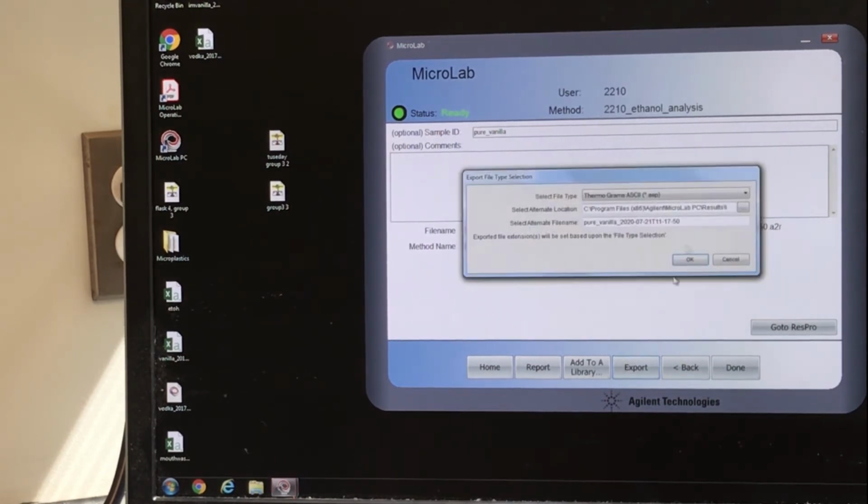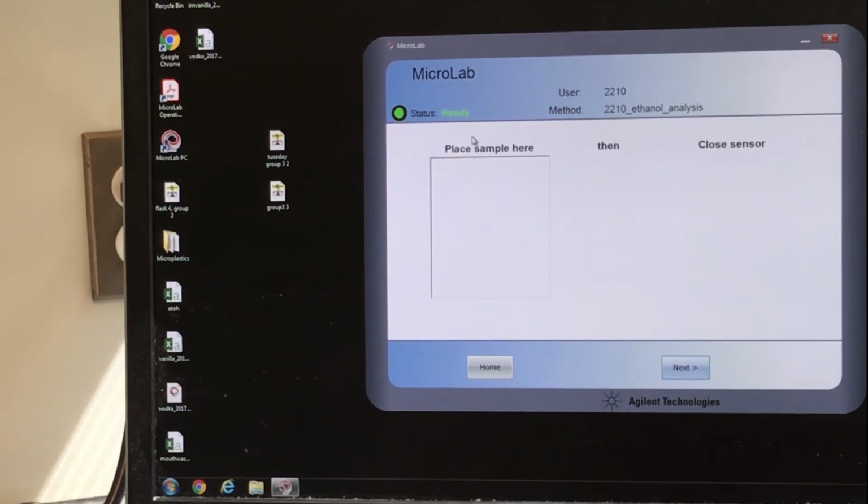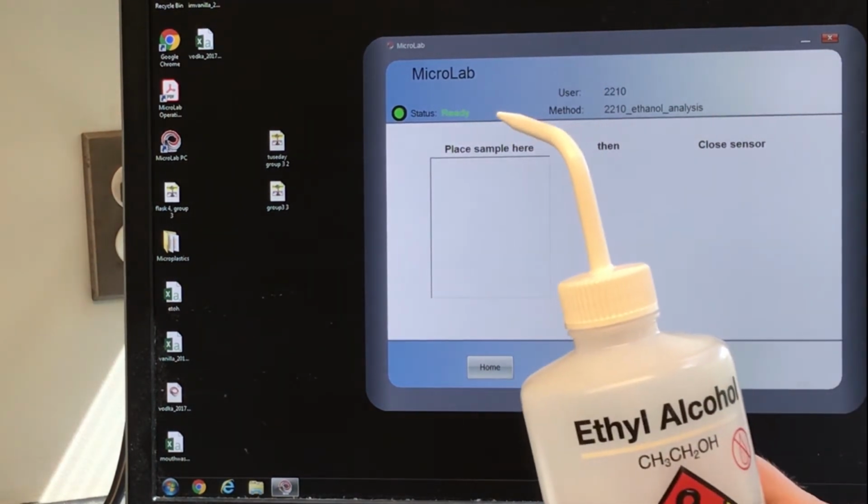I'm going to export both of these because I can never remember which one is the one that I need in the different software programs. So I do both. And then I can click Done. And now it goes back to place sample here. It didn't go back to the start screen because we don't have it do any more backgrounds. All right, I am going to clean this with a little bit of ethanol.